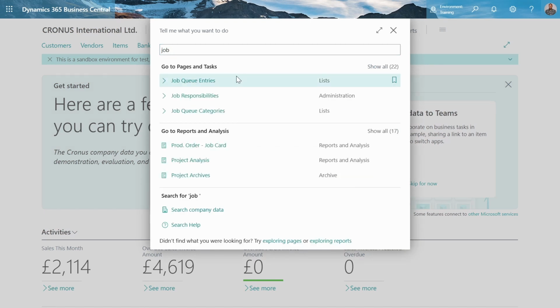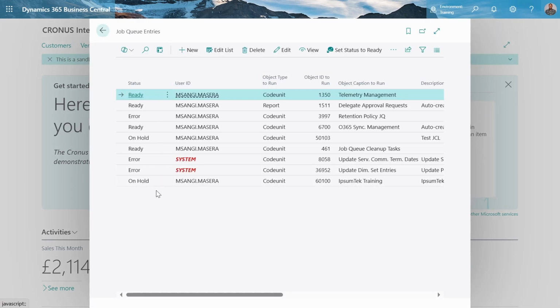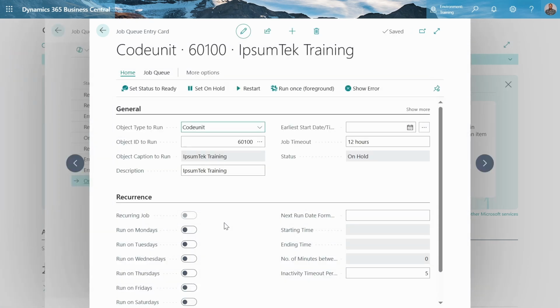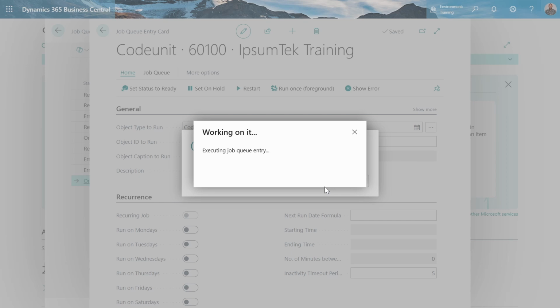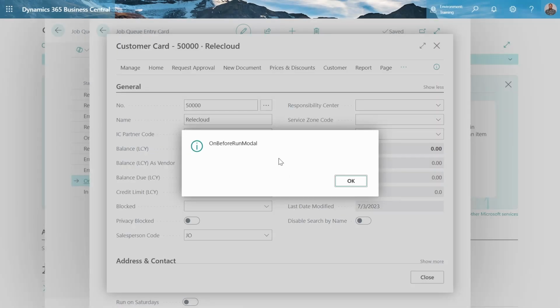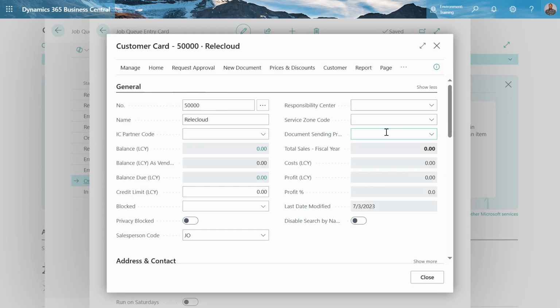There we are. We have this codeunit that is on hold at the moment. If I say run once in the foreground, it means that I'm creating a temporary entry and I'm able to execute this job queue. So okay, on before run modal, this is the method it's enforcing, but you can see in the background it hasn't prevented the customer card from coming. We can see the customer card already running and displaying for us. So let me close this because we're in the find last.